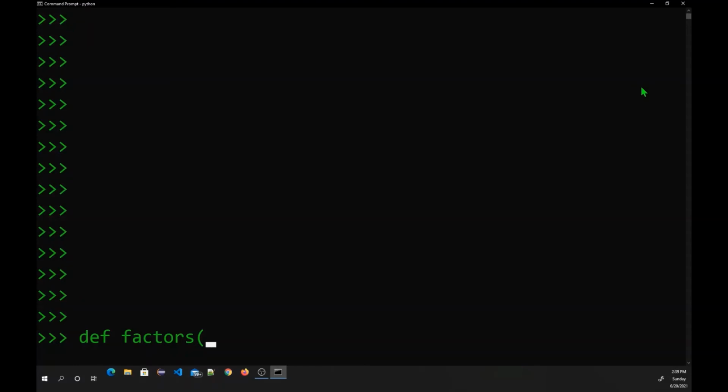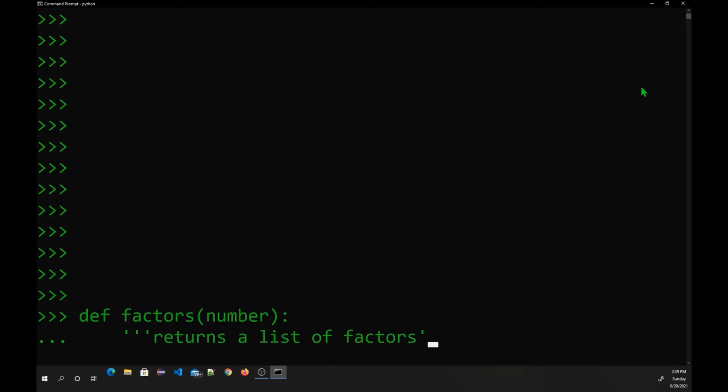So define factors, our factors function, we got to put an input, and that input will be the number that we want to check. So like if we want to check the factors of 120, we'd put factors 120. But let's write our function first. So this function returns, put some information about our function, returns a list of factors.